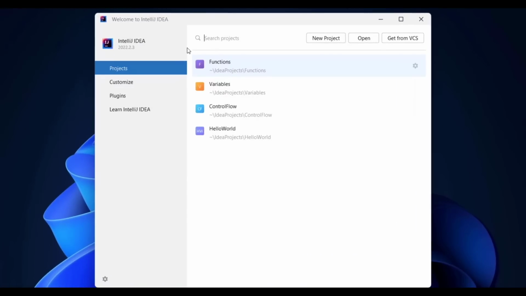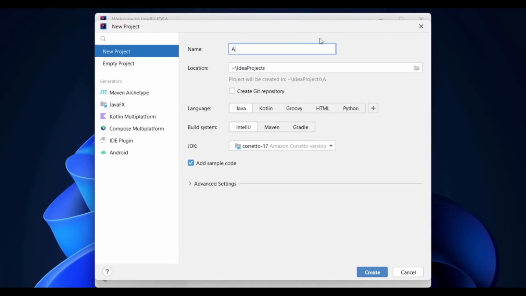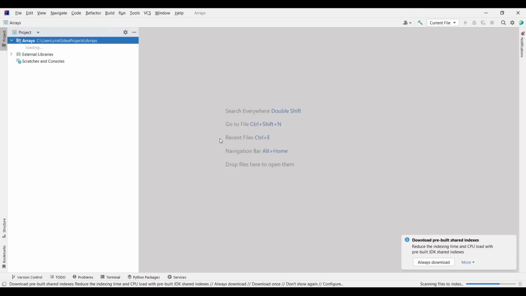Now it's time to start a discussion about arrays, but first let's create a new project. I'm going to call it arrays. For the language, select Java. For the build system, IntelliJ. Make sure to have JDK version 17 selected here. And I'm going to keep this checked, add sample code, to have the main class and the main function generated for us. So click on create.